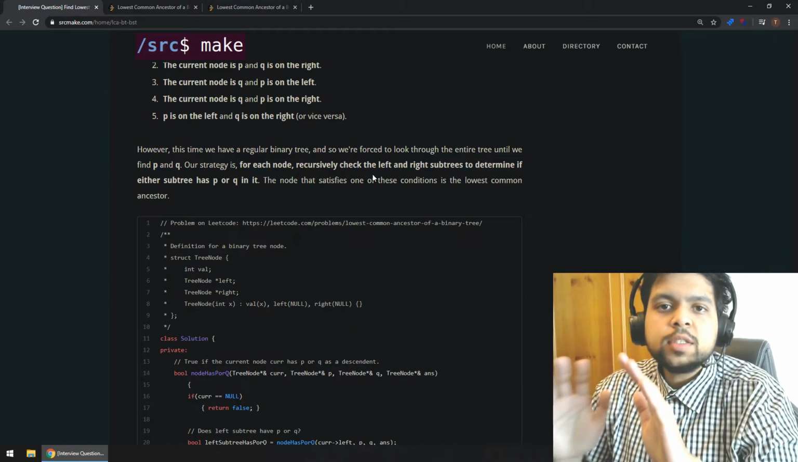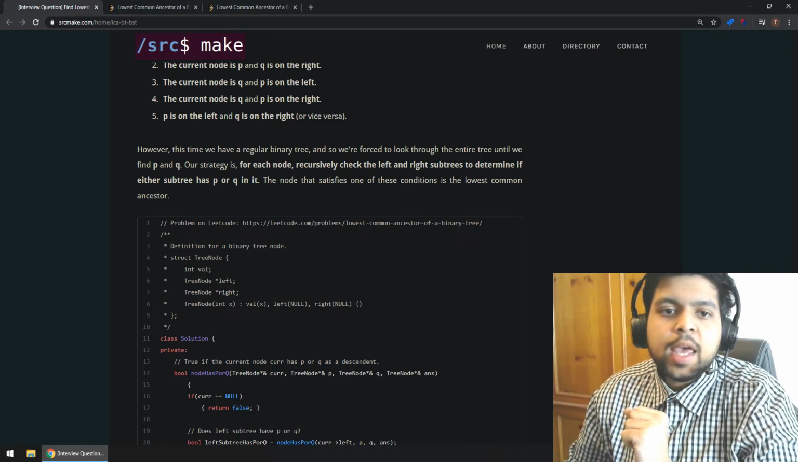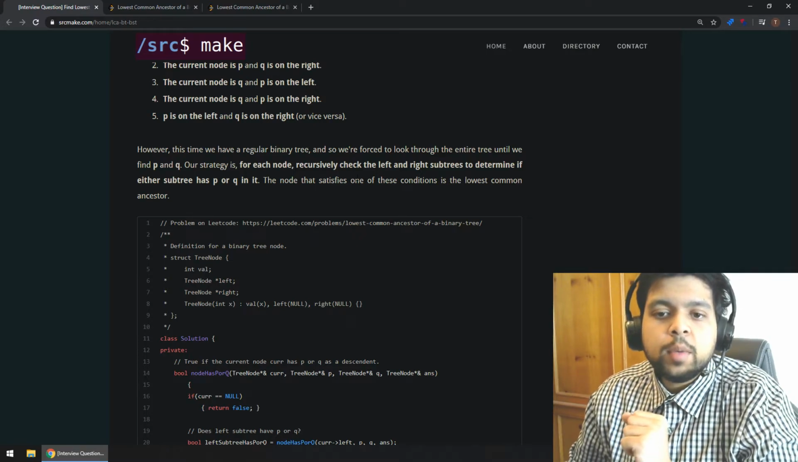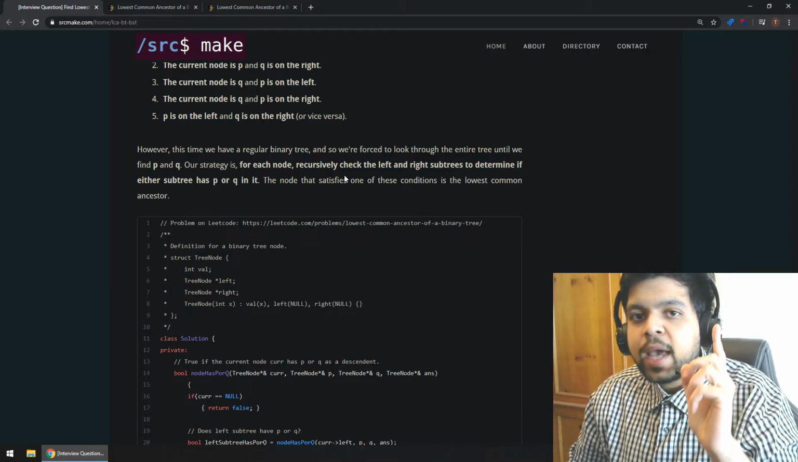We're going to do a recursive solution, and there's two things we need to keep track of. One is: is the current node the answer? Is it the lowest common ancestor? That's what we need to keep track of by doing this. The other thing that we need to keep track of is a Boolean, true or false: did we find P or Q as a descendant of the current node?